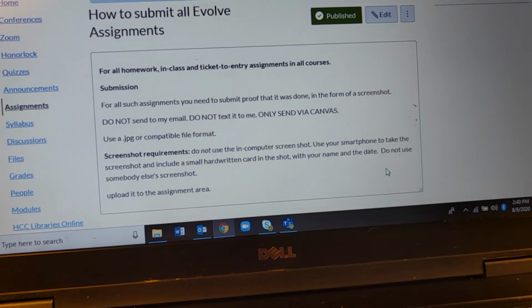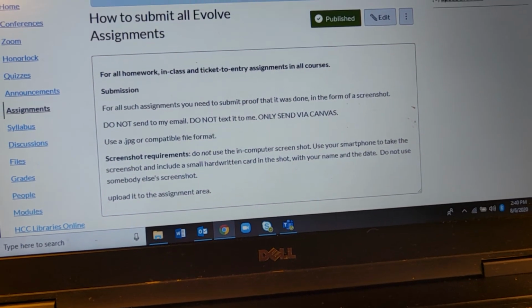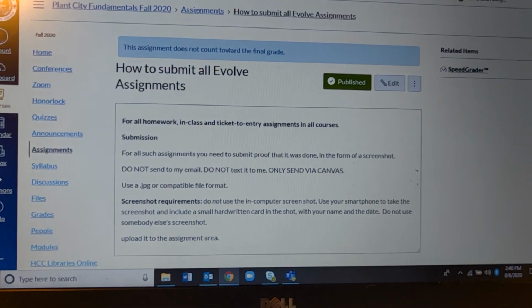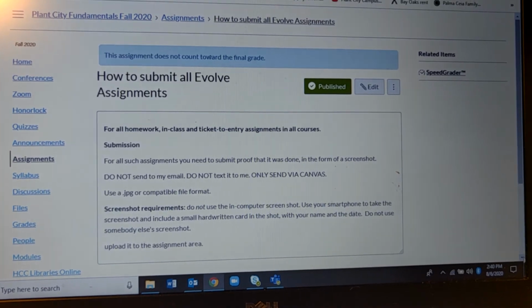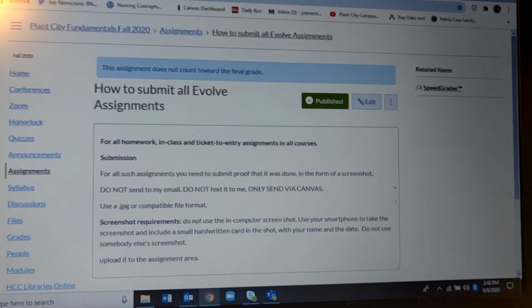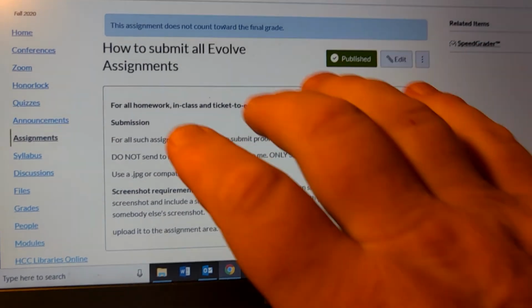What happens is, don't use the in-house computer screenshot, because what I want you to do is make a little post-it note that has your name on it.